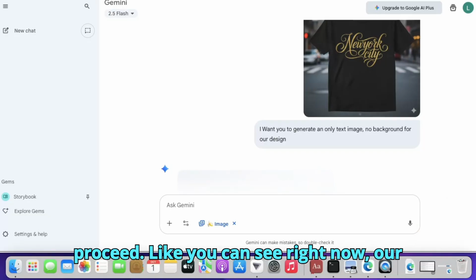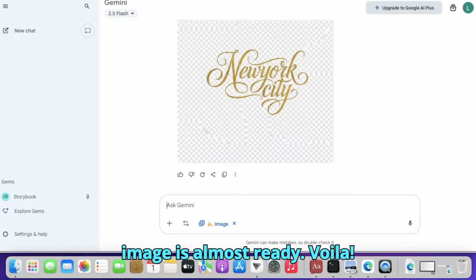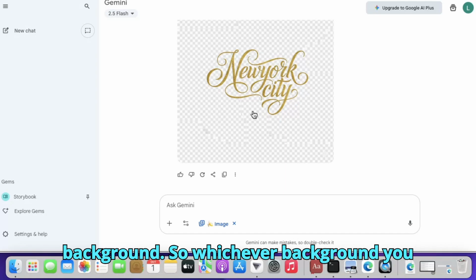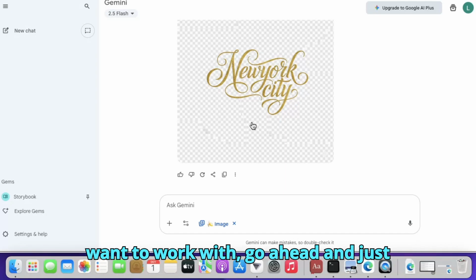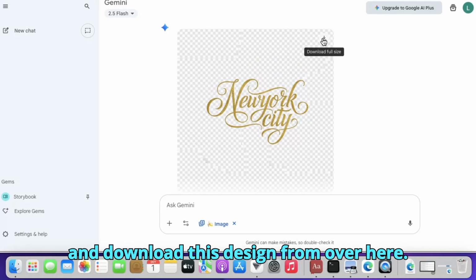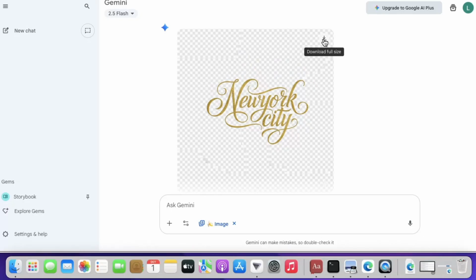You can see right now our image is almost ready. Voila. Here it is with a transparent background. Whichever background you want to work with, just ask for that. So we are going to download this design from over here, just like this.